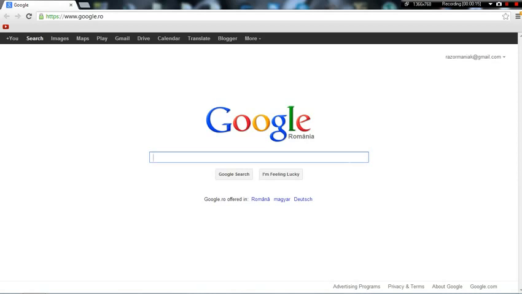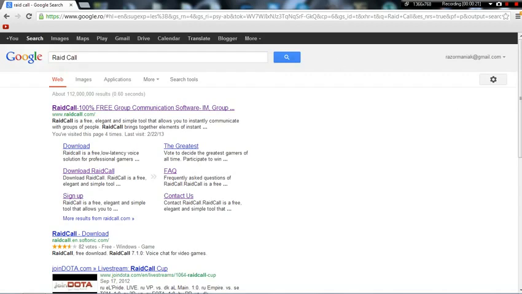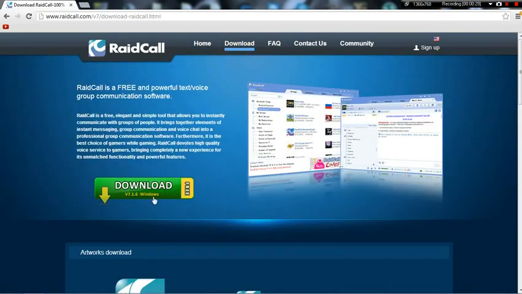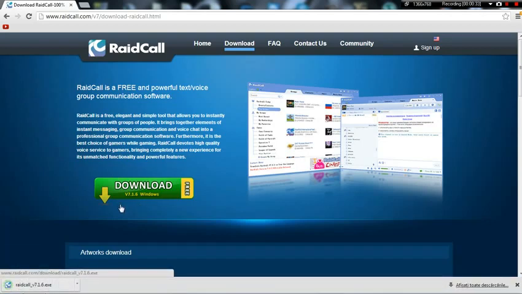Okay, first thing to do, go to Google and type raidcall. Go to the first link, it's raidcall.com, and hit the download button top here. It will open this link and then download. It's version 7.1.6 for Windows.